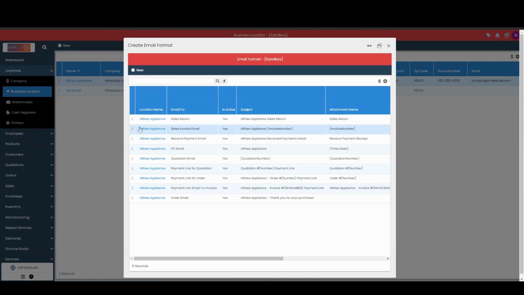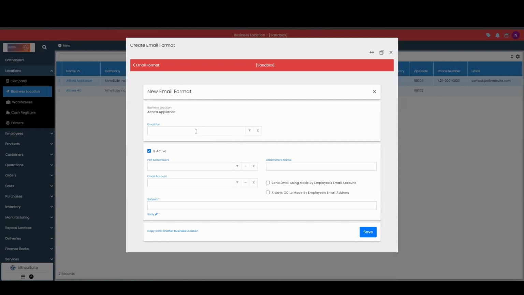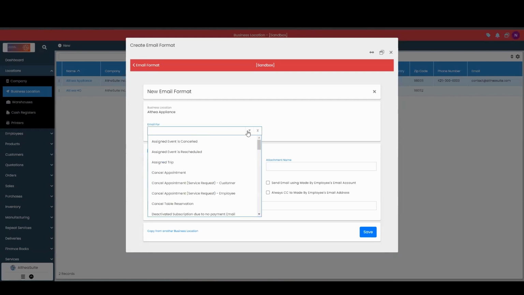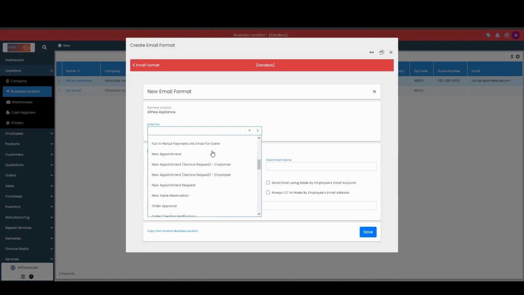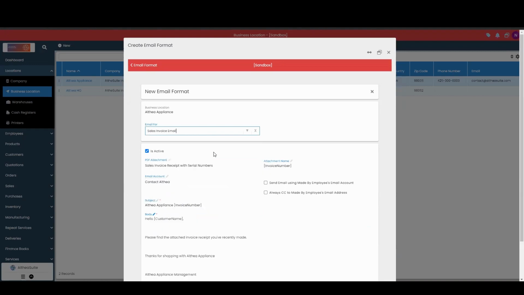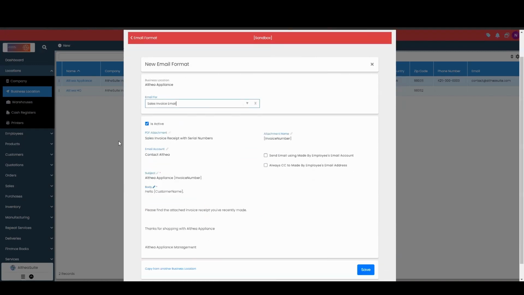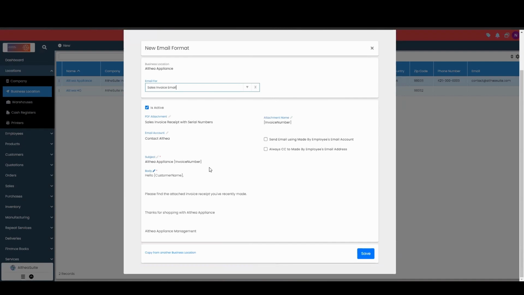The way the email formats get created is we first click the new button, and then we need to decide what we need to email for. If you click on the drop-down menu, we have all these different selections on what we can email for. For this example, I'm going to choose my sales invoice email. And over here, it's going to bring whatever email format I've already set up.